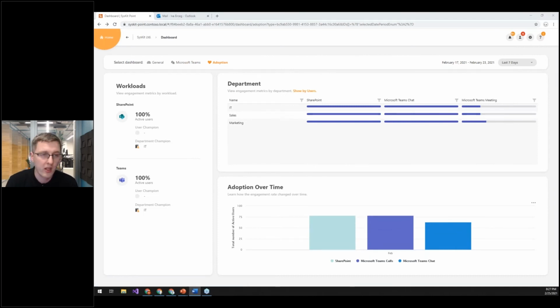So currently we cover SharePoint adoption and Teams adoption. Since this is a demo environment, you'll probably notice that I have unrealistic data here. It's almost never going to be 100% in a real environment. But you don't have to worry that some of the different services are missing, because we're definitely going to add support for other services.